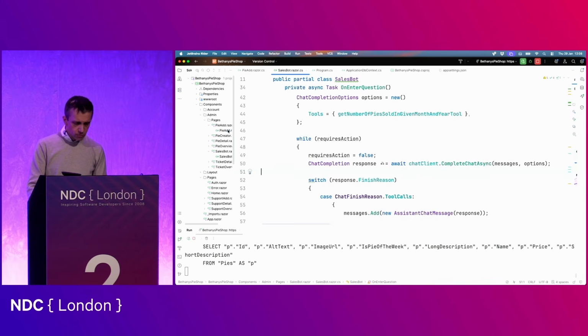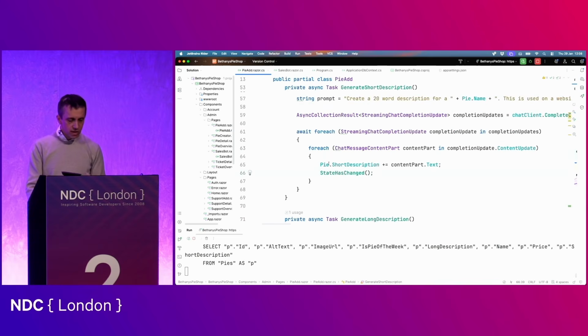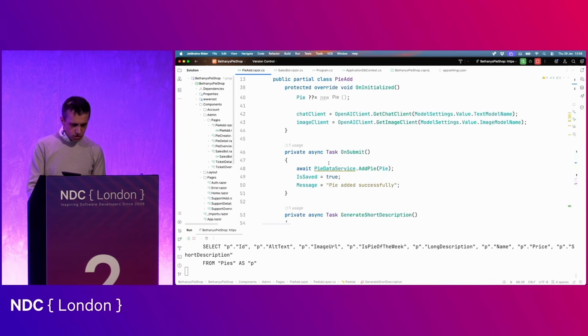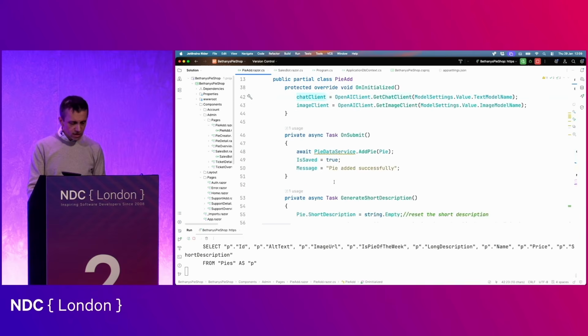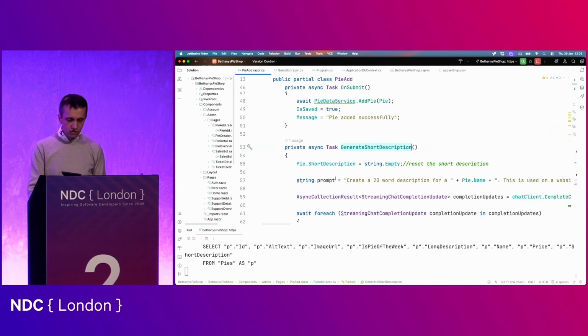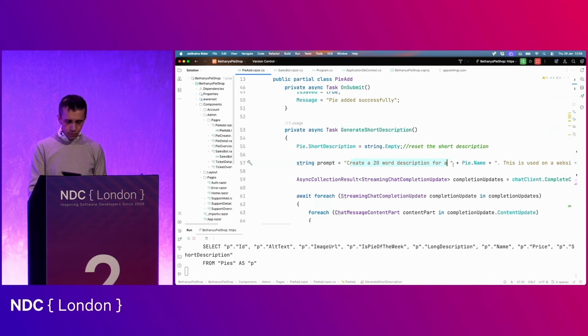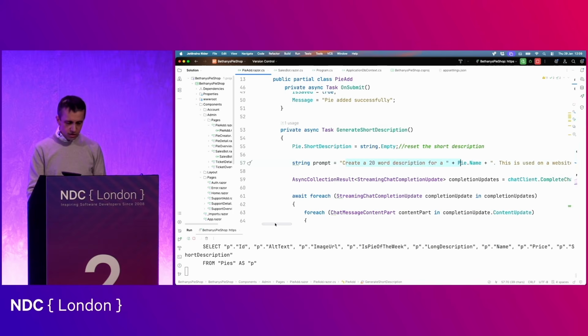What I've done is pretty much what I showed you in the console demo. I've brought in a chat client in the code behind. This is Blazor, so this is the code behind of that Blazor component. I asked it to get that chat client. This is that second option that I showed you. When the user clicks on generate short description, I give it a prompt that says, give me a description.